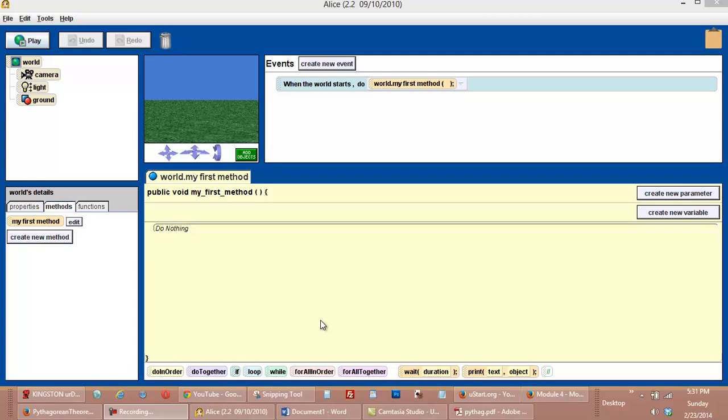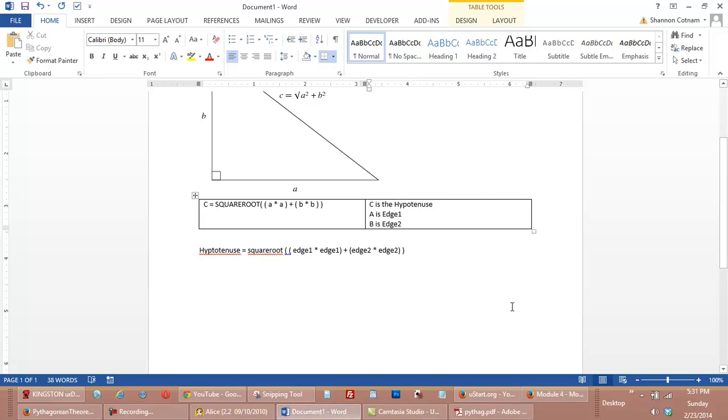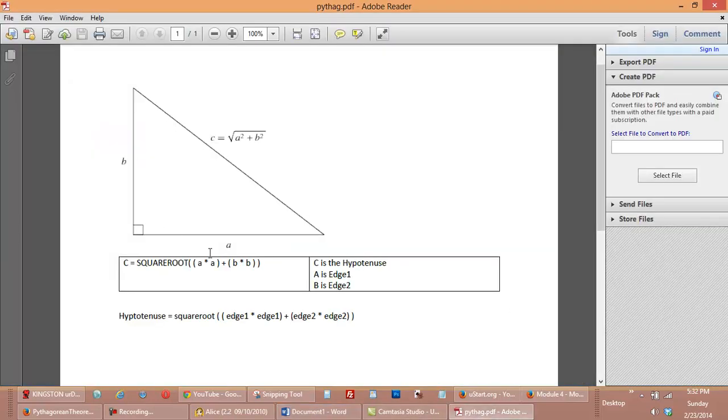We are going to be calculating a hypotenuse length, that is the longer edge of a right triangle. The length can be calculated using the Pythagorean theorem, which if you look in your textbook on page 74, shows it to you. It basically says that given the lengths of two edges of the right triangle, edge A and edge B, you can calculate edge C, which is the hypotenuse, by taking the square root of a squared plus b squared. It's not important that you understand all this math. All you have to do is follow that formula and put it in Alice and have them do the calculations.